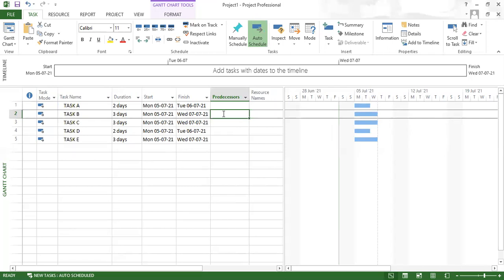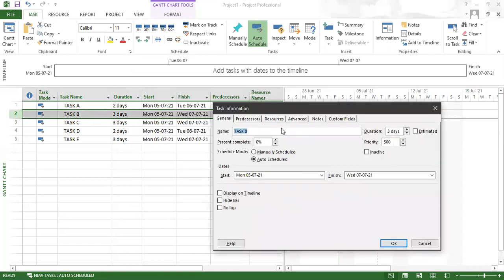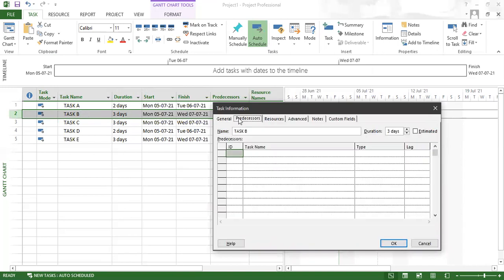Now we want to link one task to another task with a predecessor relationship. It means you have to go to task B. Under task B, just double click on this one. You will get the task information here. In the task information, you will find the second tab, predecessors. Here you can see, for which task you want to give the predecessor relationship, just select that particular task.